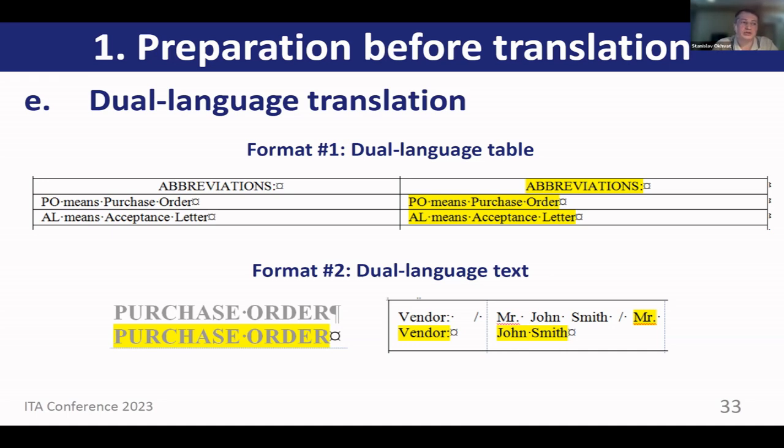The second format is called Dual Language Text, and this format uses a separator between the source text and the future target text. This separator could be a paragraph break, a line break, or a slash. Again, you can choose whether the translation will be on the right side or the left side, and also apply color highlighting to the future translation in order for you to use Hide and Hide Text tool for further CAT tool preparation.